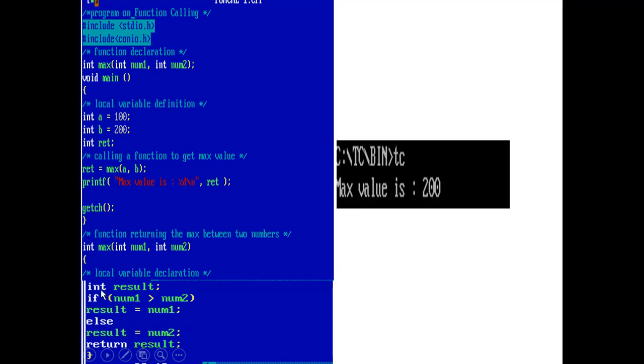Why? Because my function maximum is of integer type, that's why this function returns some value. That's why I am writing the result value, the stored value. The result stored, that value I am returning here. So after running the program, I get this output: maximum value is 200.